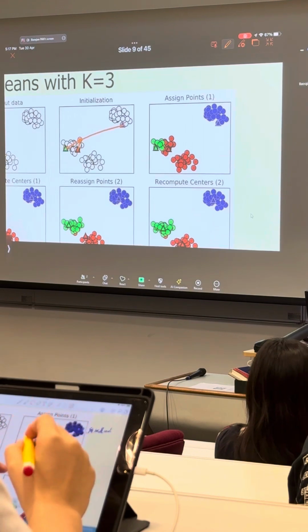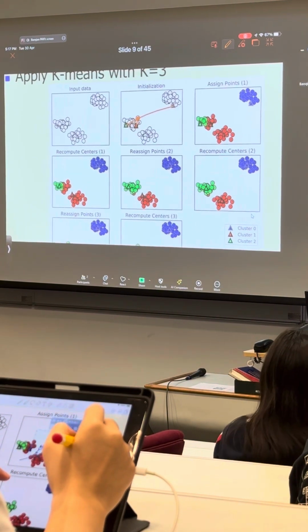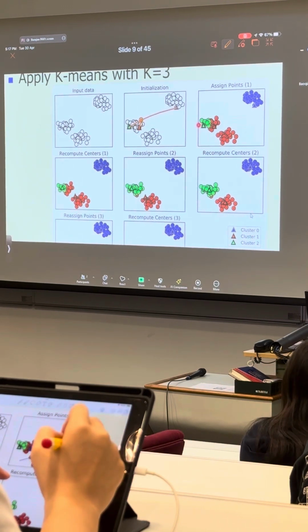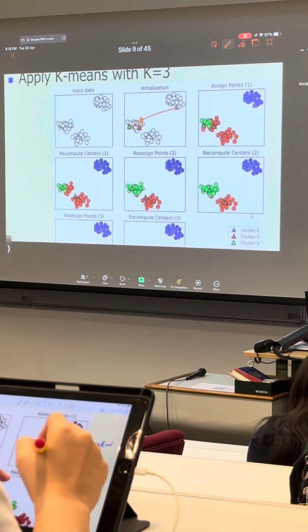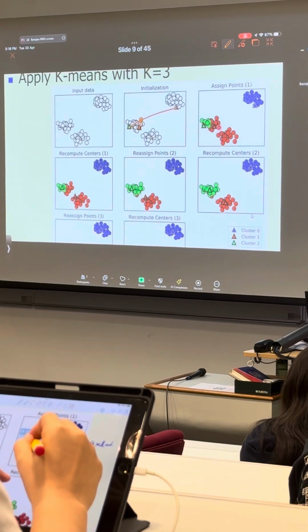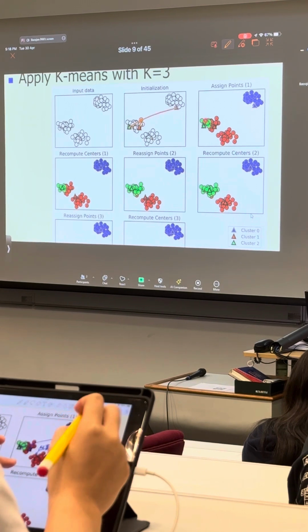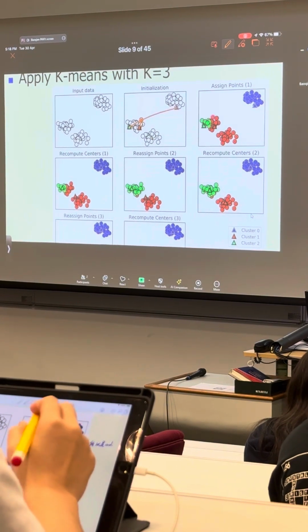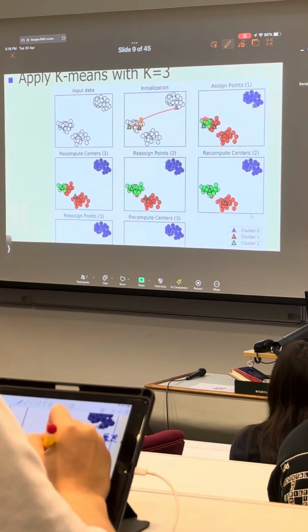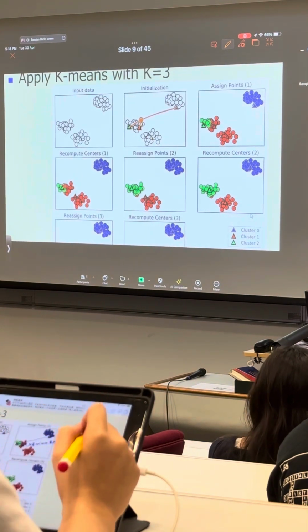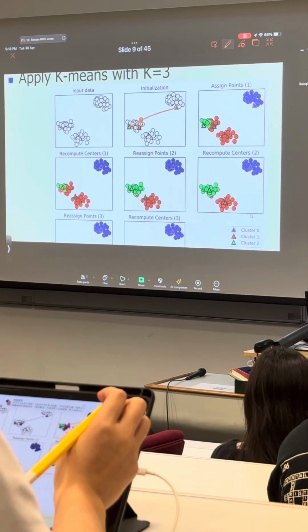After that, we will recalculate each group's center. Now, after we assign the data points, you can see that the green center is here, the red center is here, and the blue center is here. So what we do next is we use all these green data points and calculate a new center. You can see the new center has now moved to here.